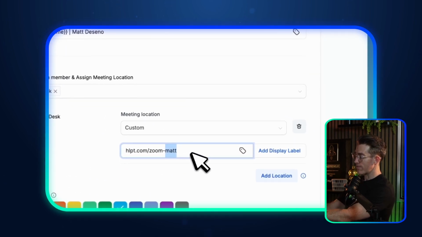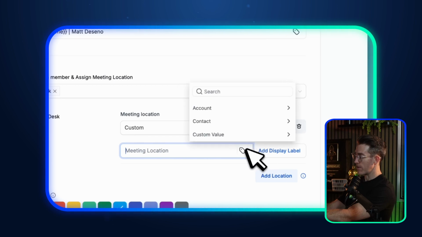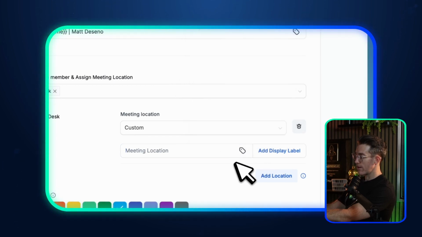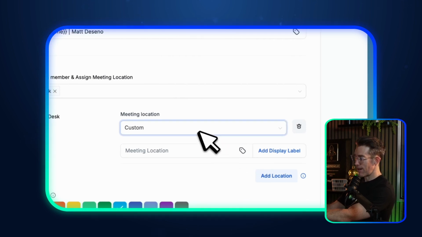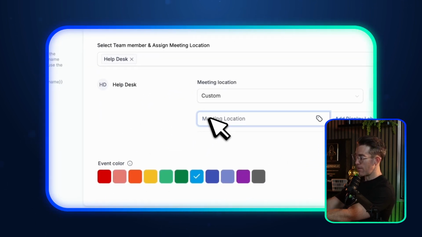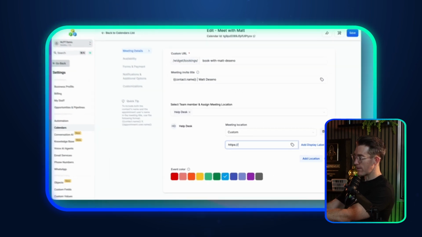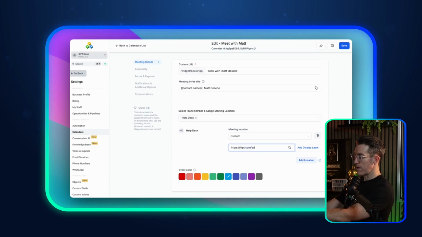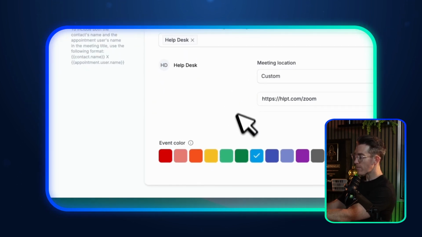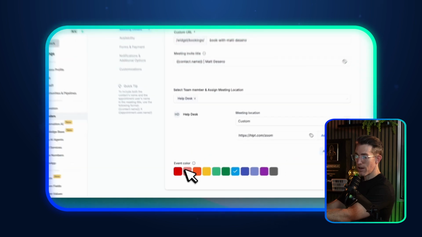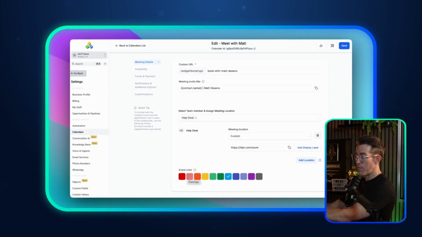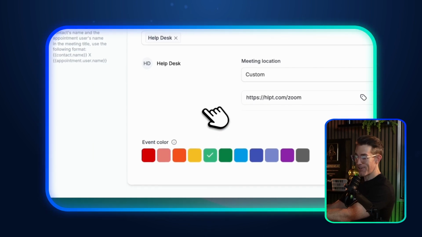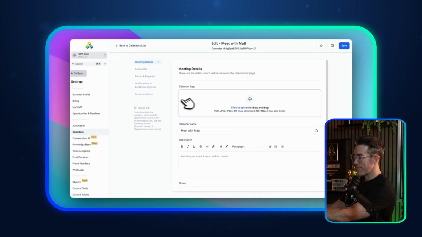Or you can actually get really fancy and use something like a custom account value or a contact value there, if that's relevant to how you're setting it up there. But at the very least, a real URL. This could be your full Zoom URL if you've got a static meeting there, or it could be a custom one. Then you can set the color for the event. So if it's a meeting with me, but I want it to show up on my calendar in a certain color because you're that way and you organize your life by colors on your calendar, you can also do that as well. So those are the meeting details.